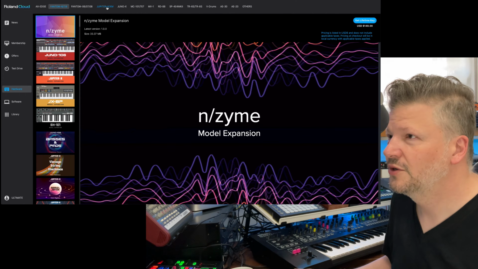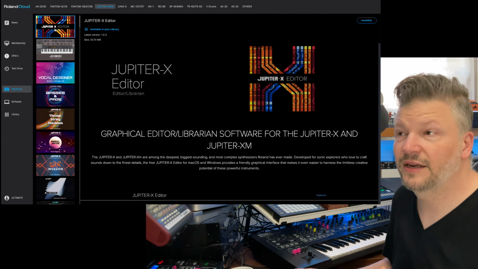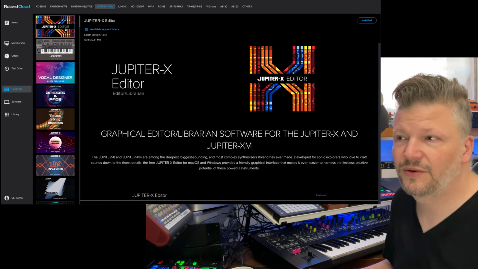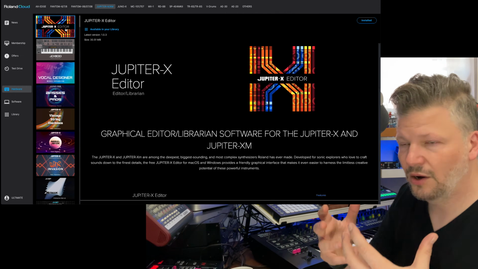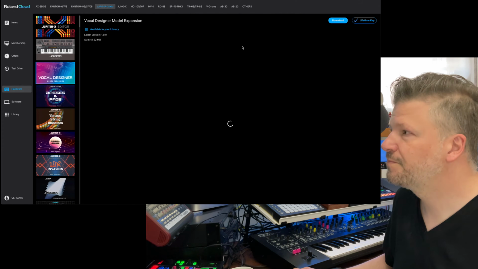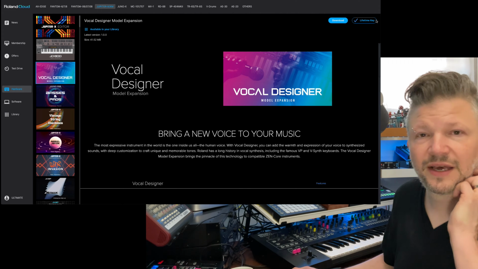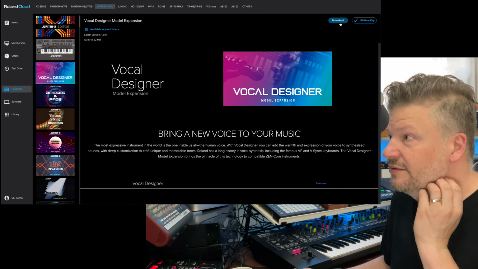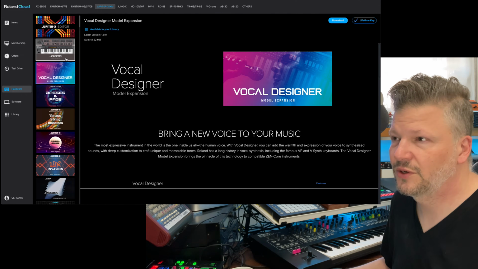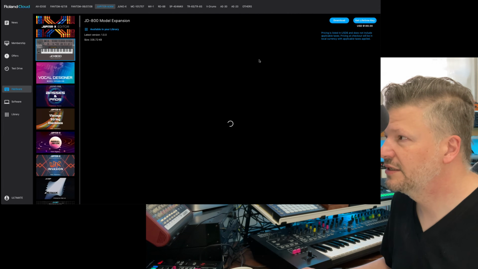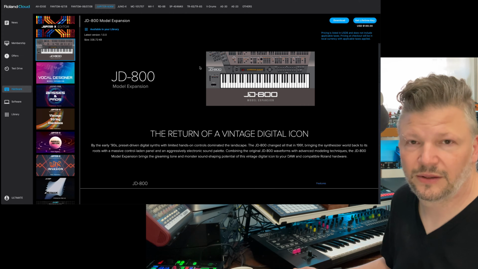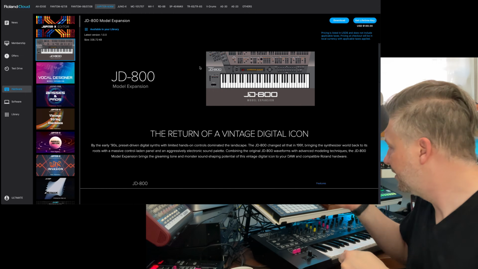Like if you go Jupiter X, like I said earlier, you've got a Jupiter X editor software. Free. You download it, you have it to run on your screen on your computer and edit in real time. But the vocal designer, you need to buy it. I have the lifetime key, so you can download it when you buy it. But if not, you need to buy the lifetime key. But if you go JD800, which is not a lifetime key, which is a model expansion, it's available to download. But then you put in a key and install it.